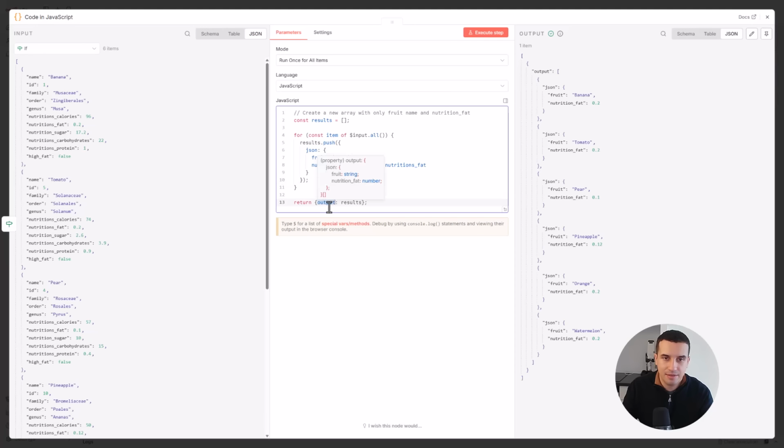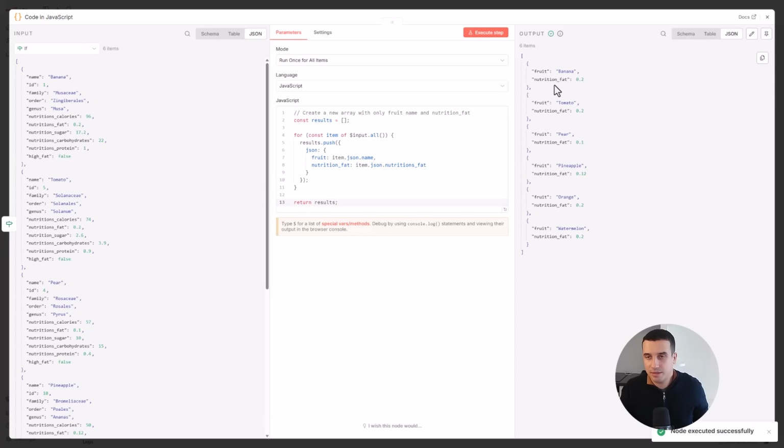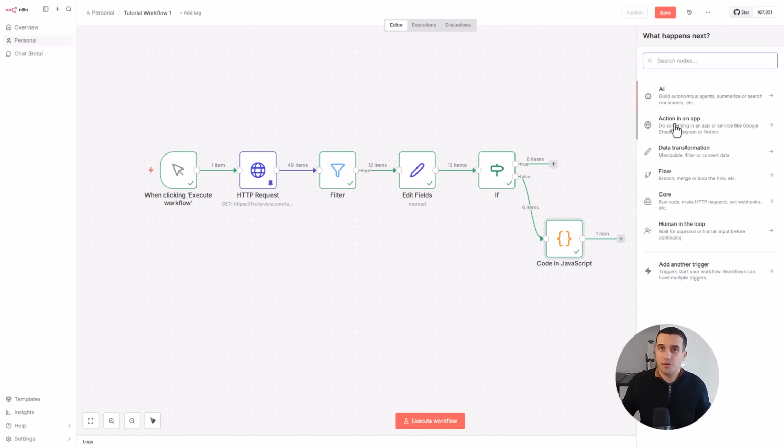Here I have added output. So the original code was only results. I called it results. So the original code that was generated by Claude was this current output. But if you want to be able to use it in the next node, I advise you to use this format. Perfect. So then we can create our first AI agent node.